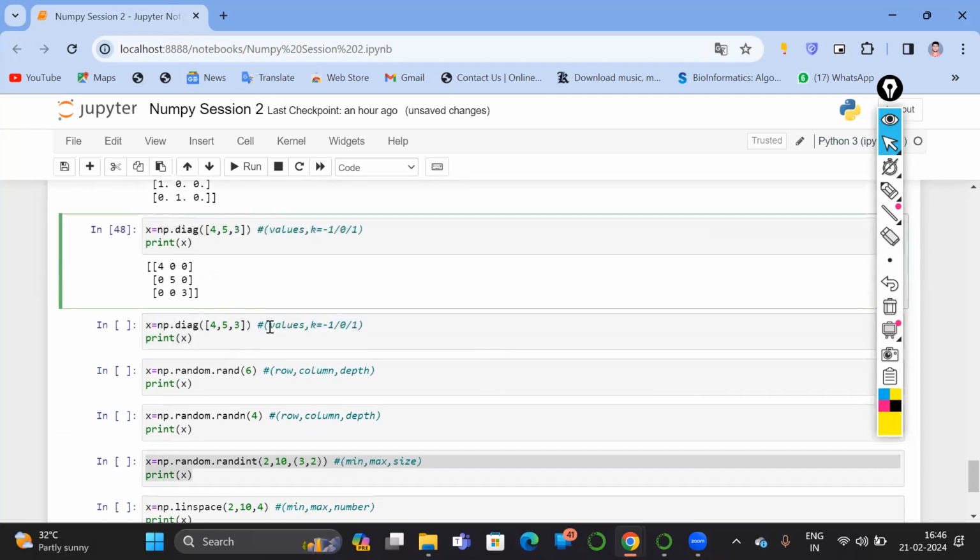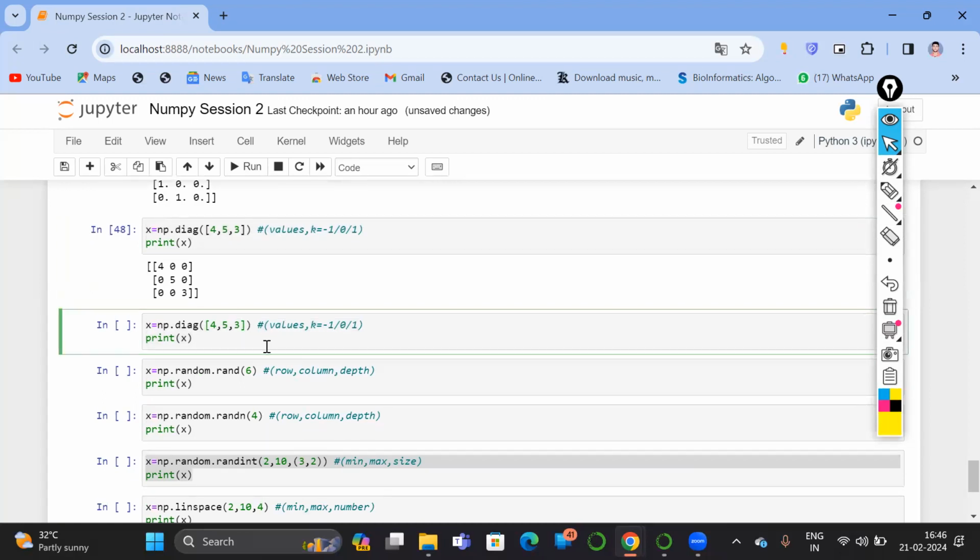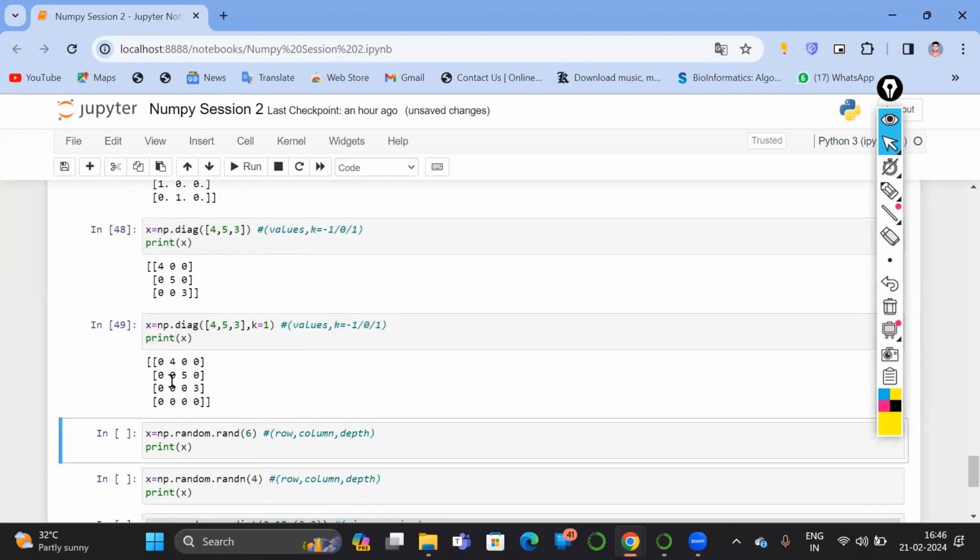If I change the k value, by default k will be 0. If k is equal to 1, it is the upper diagonal, so it will move this way, 4, 5, but there will be no 3, so it will change the shape and create a 4 cross 4 matrix, with the upper diagonal fed these values. It has to feed all 3 values, so it will create a bigger matrix. If you change this to -1, it is similar for the lower diagonal. Run. See, this is the lower diagonal, but it increases the matrix.